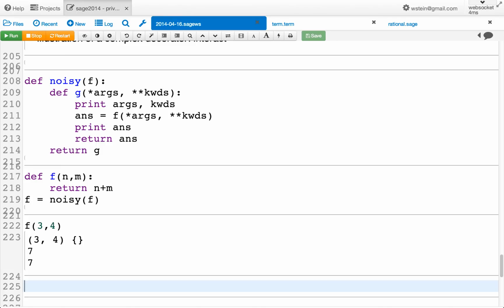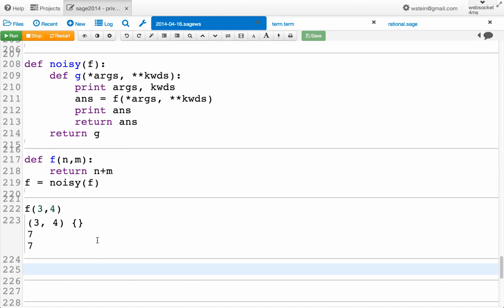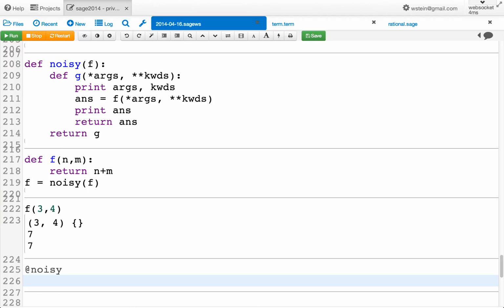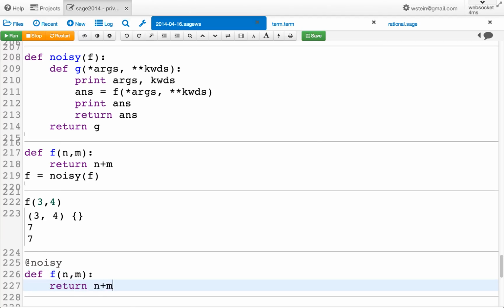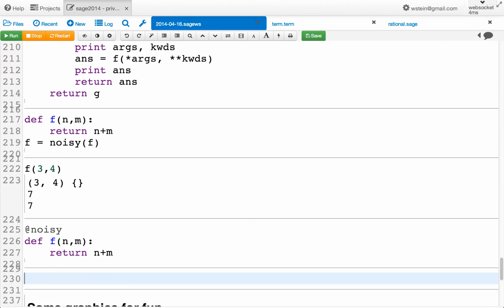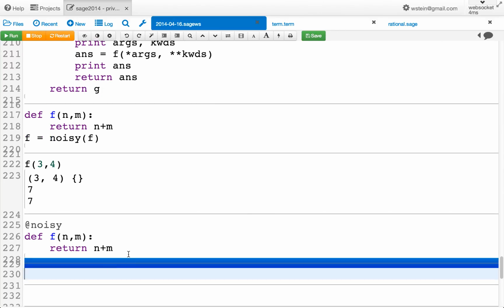Now, here's the thing. The notation looks kind of funny. If I want to make a function and just make it noisy, after I define the function, you have to do f equals noisy of f. And that just kind of looks ugly and silly. And so here's what Python decorators are. It's just a different way of writing this. If I write at noisy, def f of n comma m, this is completely equivalent to what I put above. It just looks way better, or so some people claim.